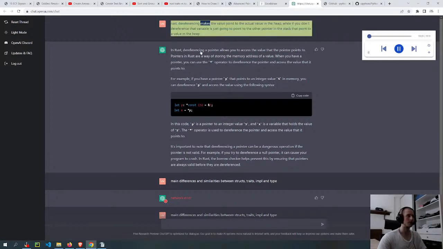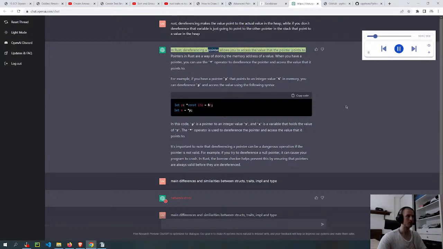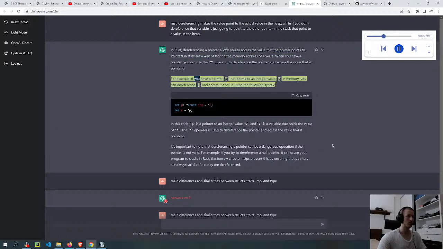In Rust, dereferencing a pointer allows you to access the value that the pointer points to. Pointers in Rust are a way of storing the memory address of a value. When you have a pointer, you can use the asterisk operator to dereference the pointer and access the value that it points to. For example, if you have a pointer p that points to an integer value 5 in memory, you can dereference p and access the value using the following syntax.